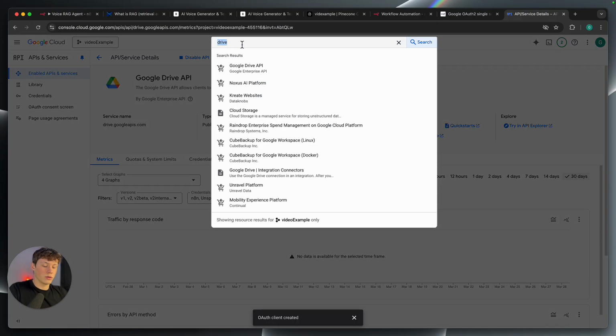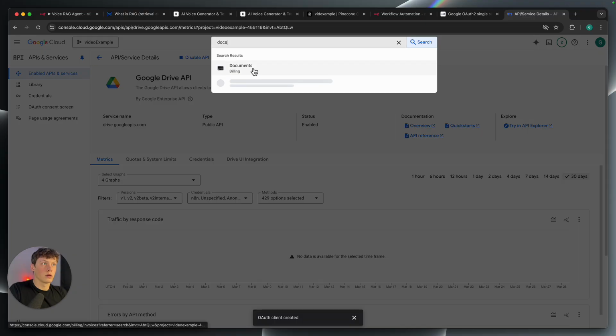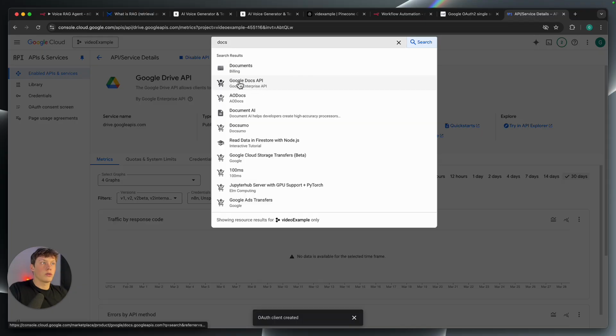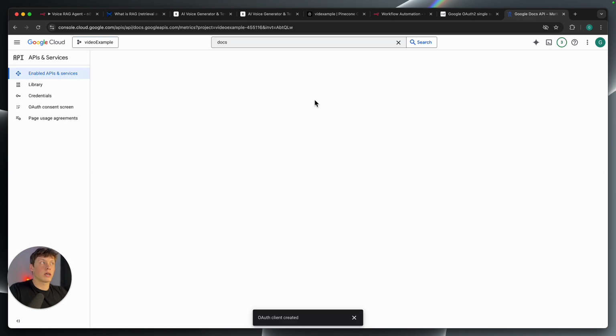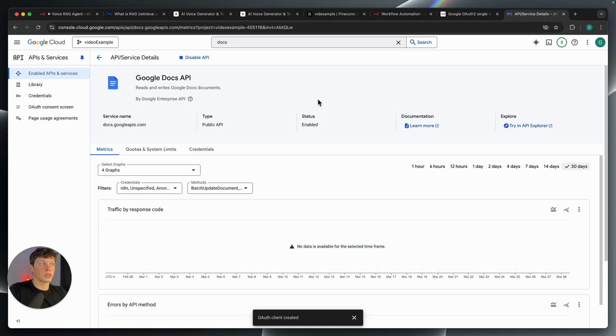The next thing we're going to do is search Docs. So you can see we get the Google Docs API. Click on that and then enable that API as well. What this allows it to do is it allows anything with that client ID and the client secret, which in this case is going to be our N8N connection. It allows N8N to actually access our Google Drive and our Google Docs, which is what we want for this example.